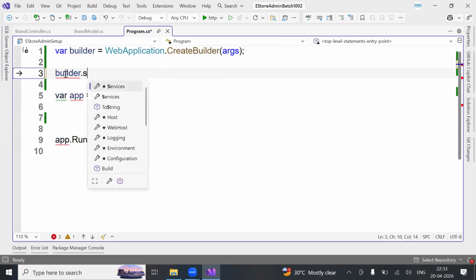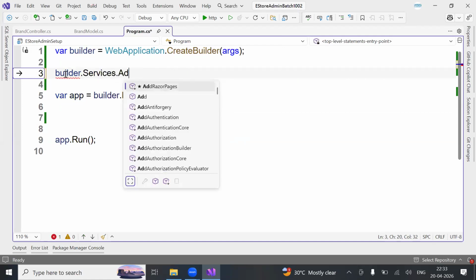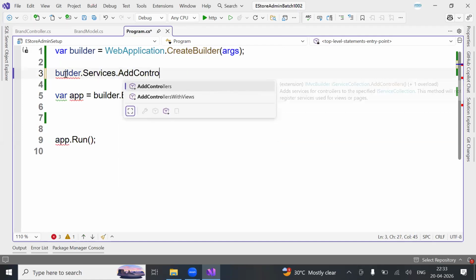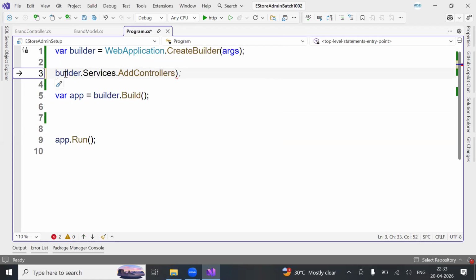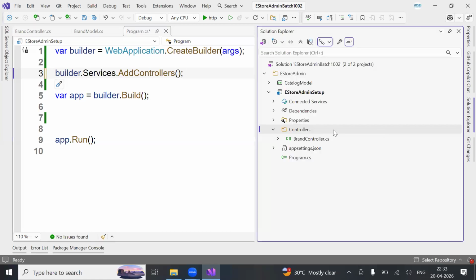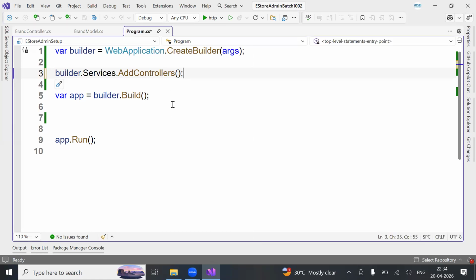Services dot add controllers. Here I'm not passing a view, so I have to use only controllers, because here I don't have any view. Did I create any view in the solution? No. Say yes or no. We have not created any views. So you have to give that.